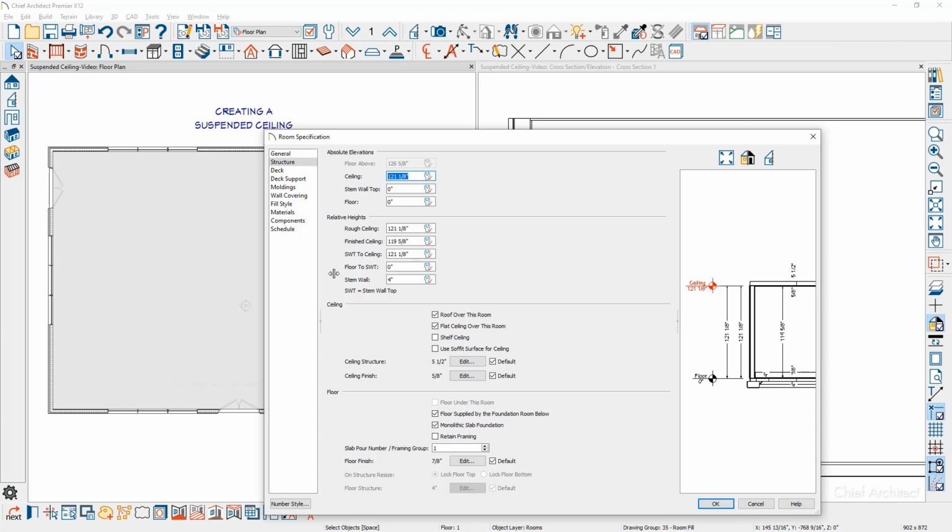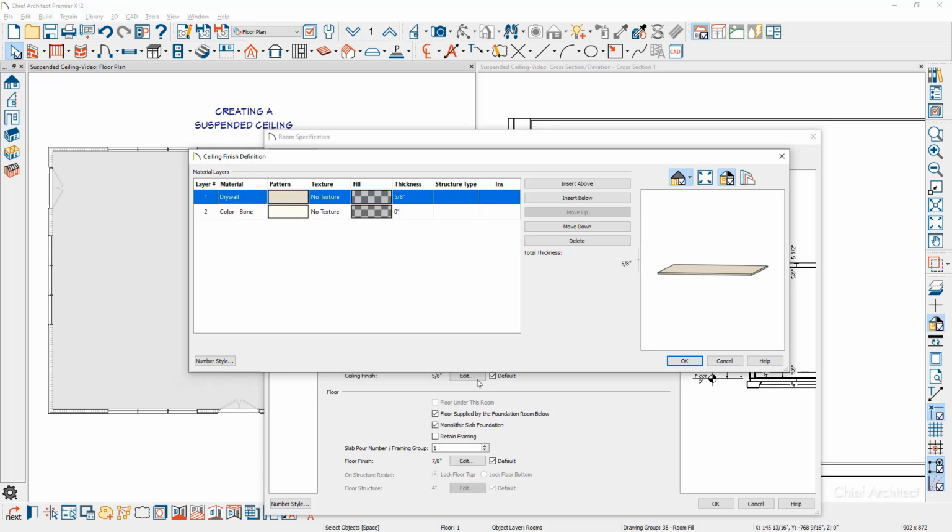First step, I'm going to increase the ceiling height from 10 foot to 12 foot by putting in plus 24 inches. I'll press the tab key. You can see the diagram update off to the side. And now the next step is underneath the ceiling information, I'm going to come down to the ceiling finish, click edit. Currently I have two layers. One is the drywall at 5/8. The next is the paint layer, which has no thickness.